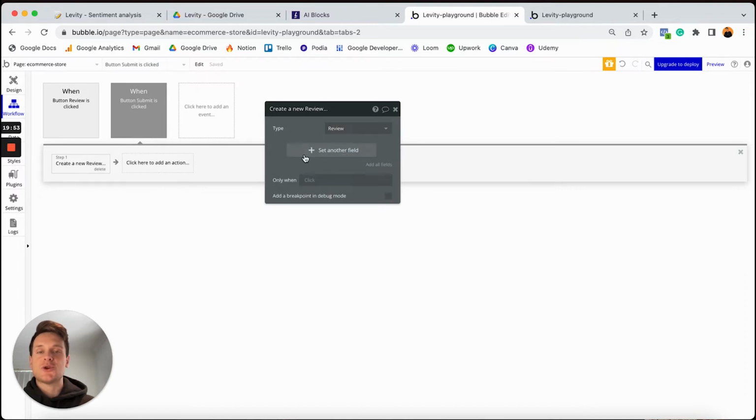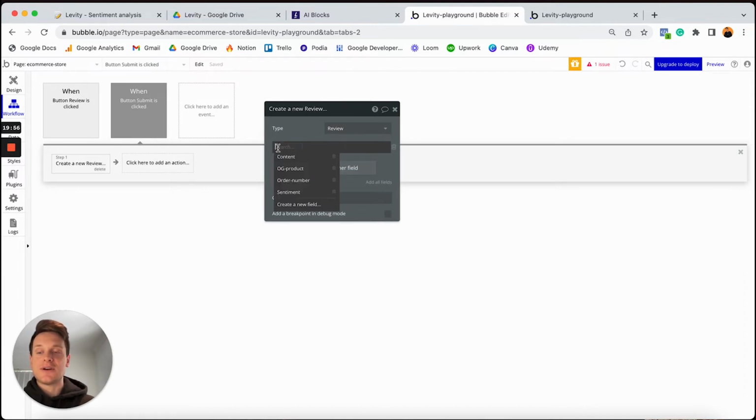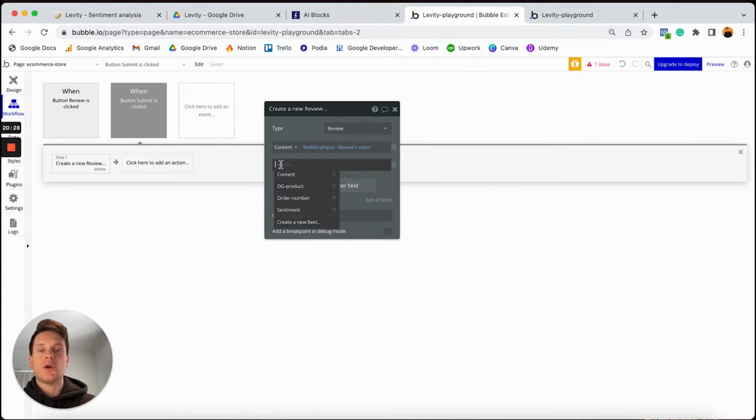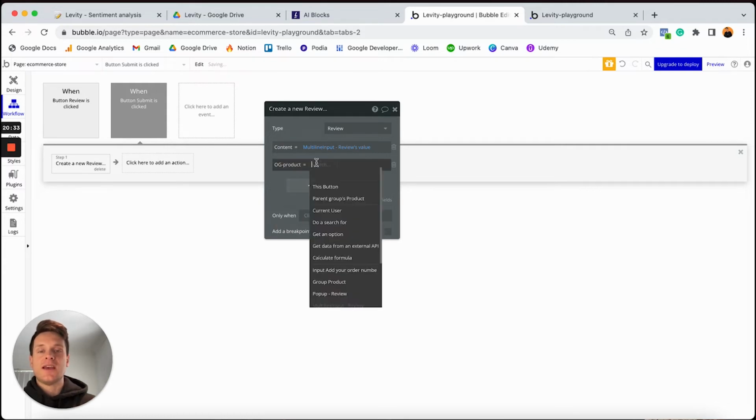And then I'm just going to need to add some values into all of the necessary data fields for this review. So the first field is going to be the content of the review, which of course is going to be the actual text itself. And now in my pop-up, I have a multi-line input, which is just known as the review. And this field is going to be the actual review text itself. So I'll select its value. Then there will be the original product that this review should be attached to. This is going to equal the value of the parent group's product. So the parent group is our pop-up, which, as you remember in my workflow, I was sending the data of a product from our repeating group into that pop-up.